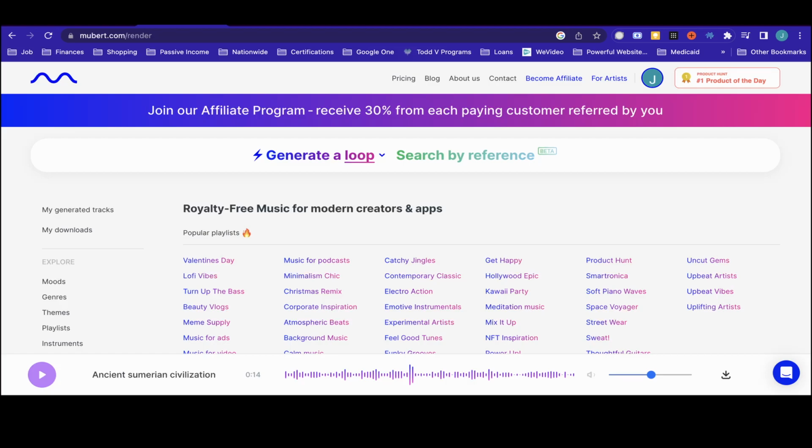In this video, I'll show you the 4 basic modes: track, loop, jingle, and mix, then the search by reference tool, and then some other features that you may not know about. Let's get straight into this.